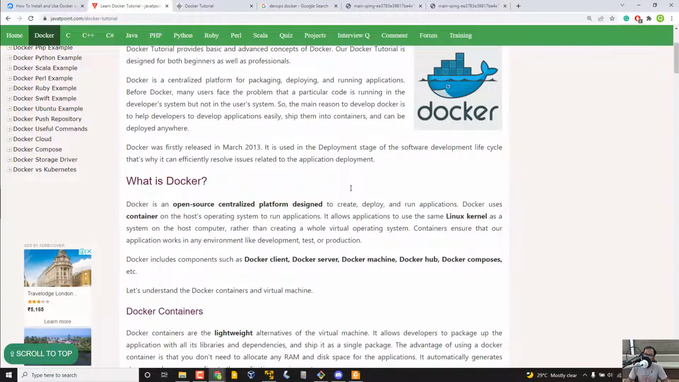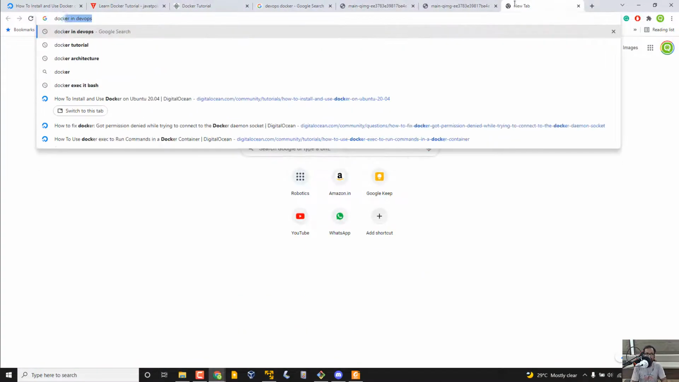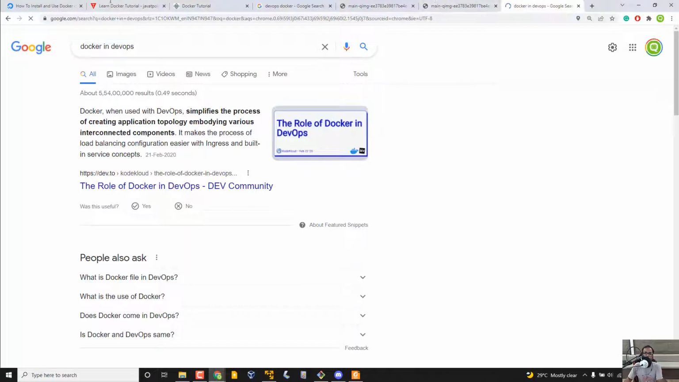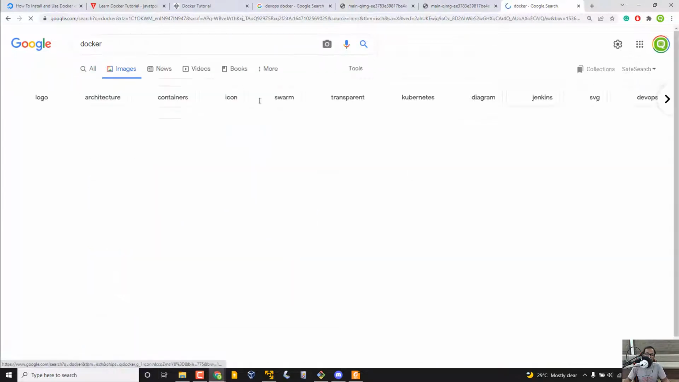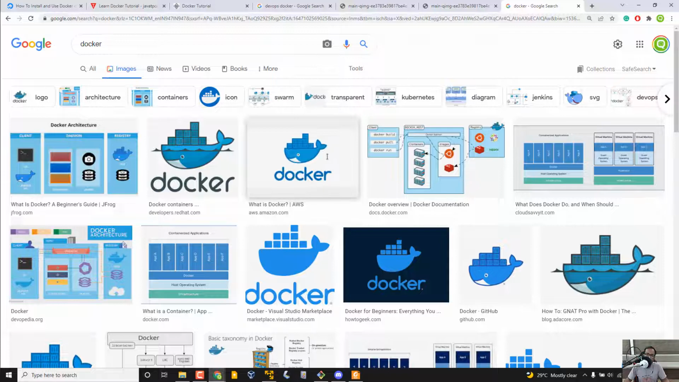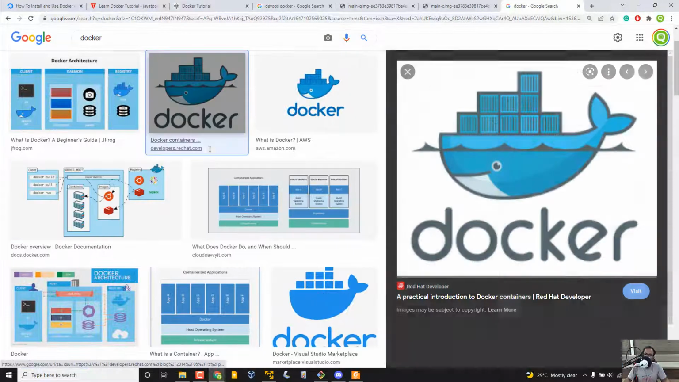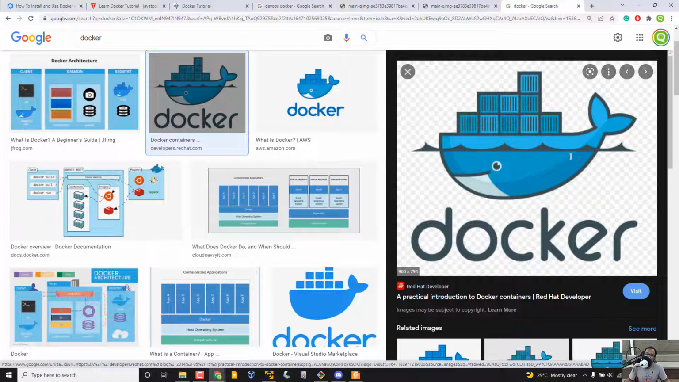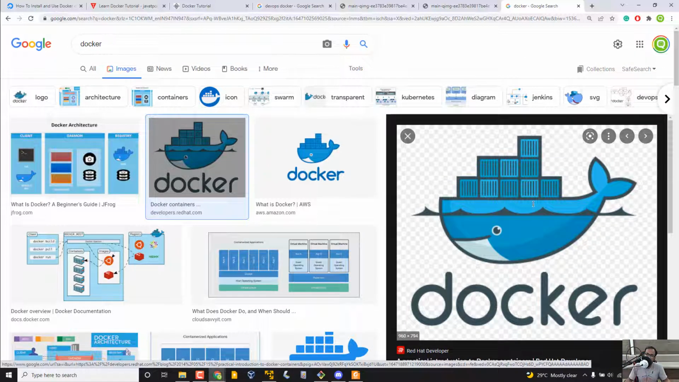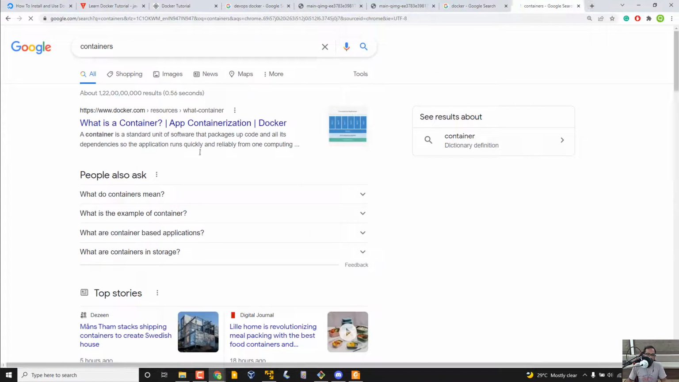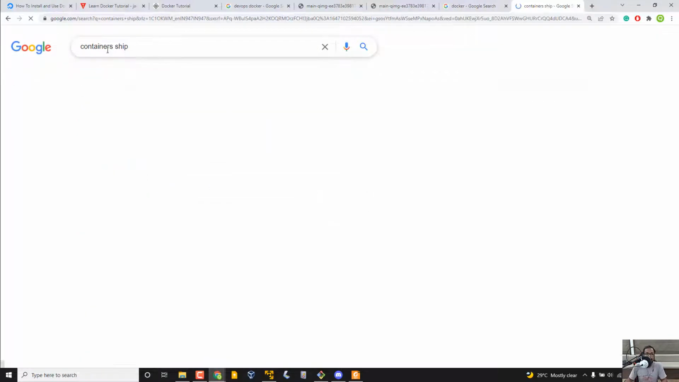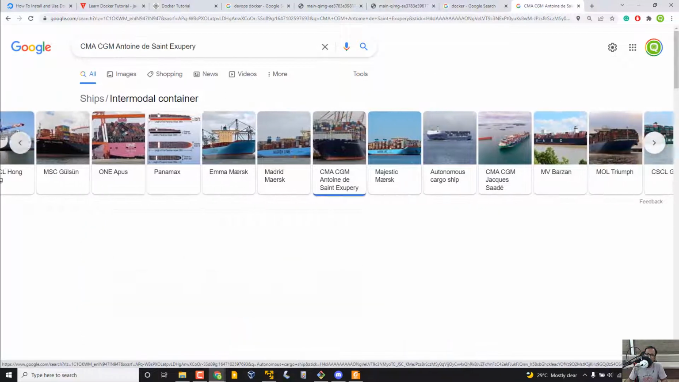I think you have heard the word Docker. What is the meaning of Docker? Maybe from the image itself. This is the logo of Docker. You can find a whale, and on top you can find the containers. I hope you have seen actual containers on a ship, right? You have seen these containers, right? I hope you have.